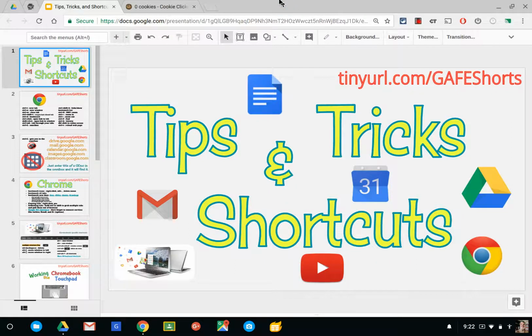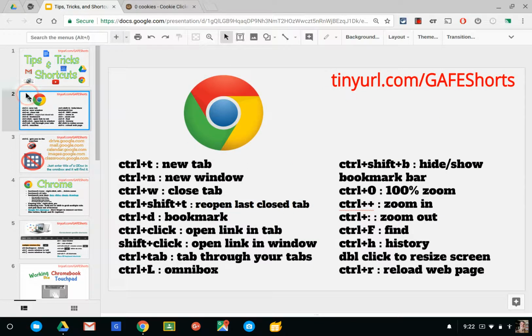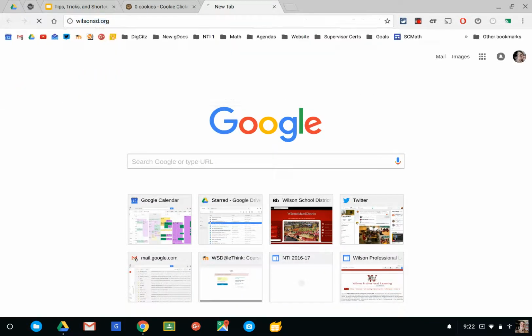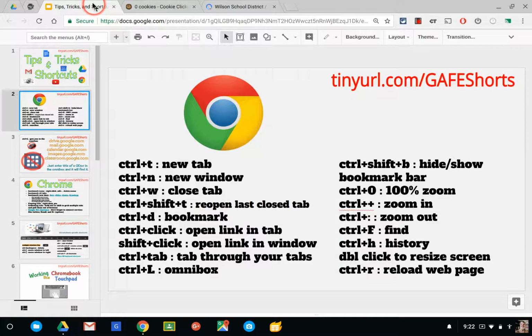We're just going to be going through a few Google tools and how to make yourself a little bit more efficient on the web. So the first area we'll cover is the Chrome browser. Control T creates a new tab. It allows you to go out to a different website real quickly instead of having to come up here and click the old tab button.